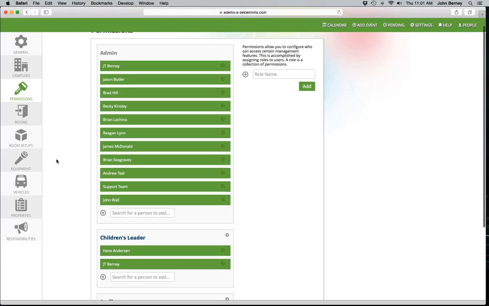Permissions, similar to roles and permissions in the People Manager of the E-zekiel ChMS system, will allow you to create specific roles within your calendar. You can assign different individuals to one or multiple roles within these permissions. Simply create your role name and select Add.